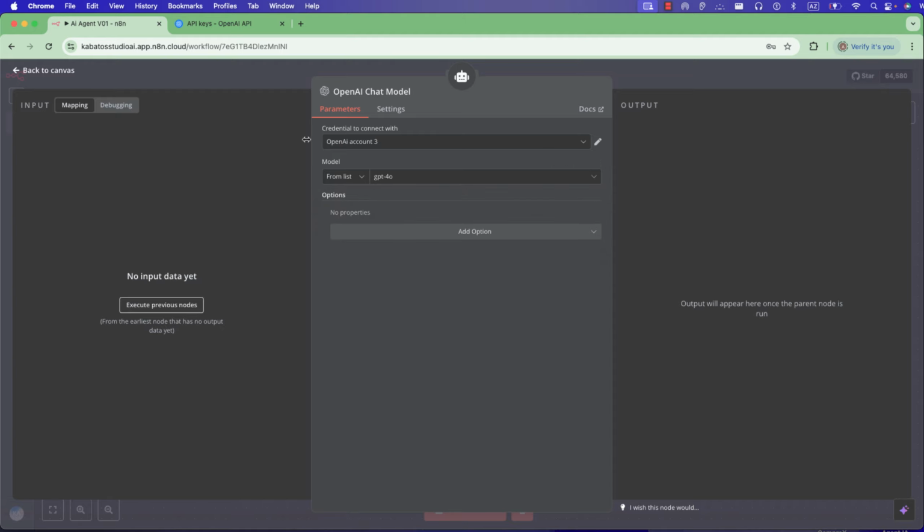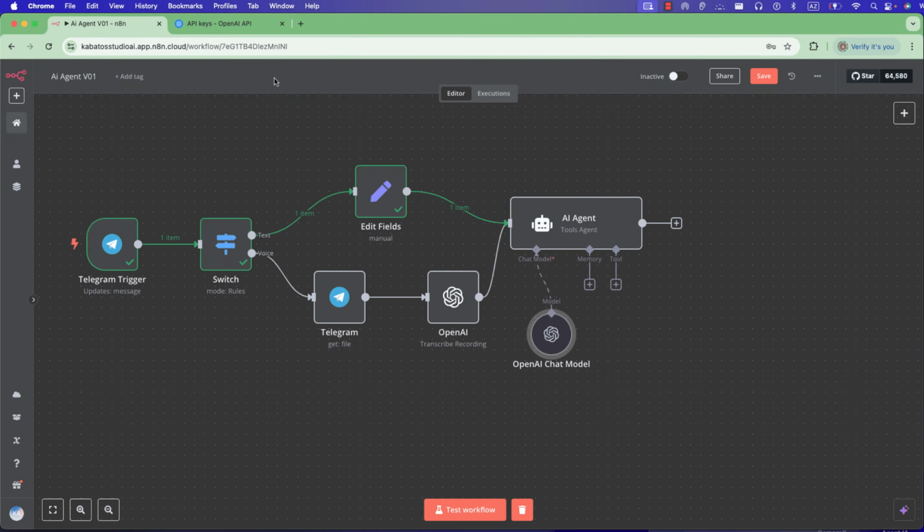I use this GPT 4o. If you add Anthropic, you can choose Claude Sonnet 3.7, I think. And now we can add a memory, because when someone talks with your AI agent, it must memorize the conversation and give a reply, even if you stop the conversation and return later to continue.